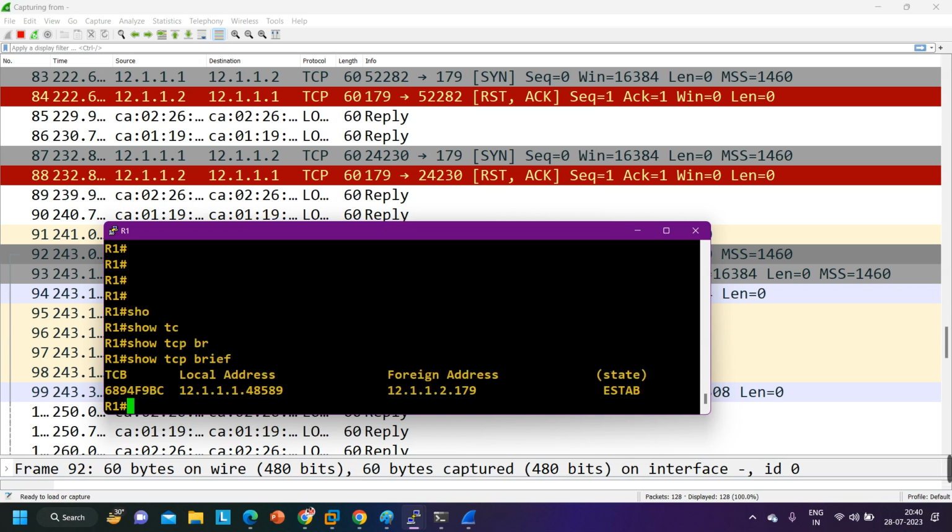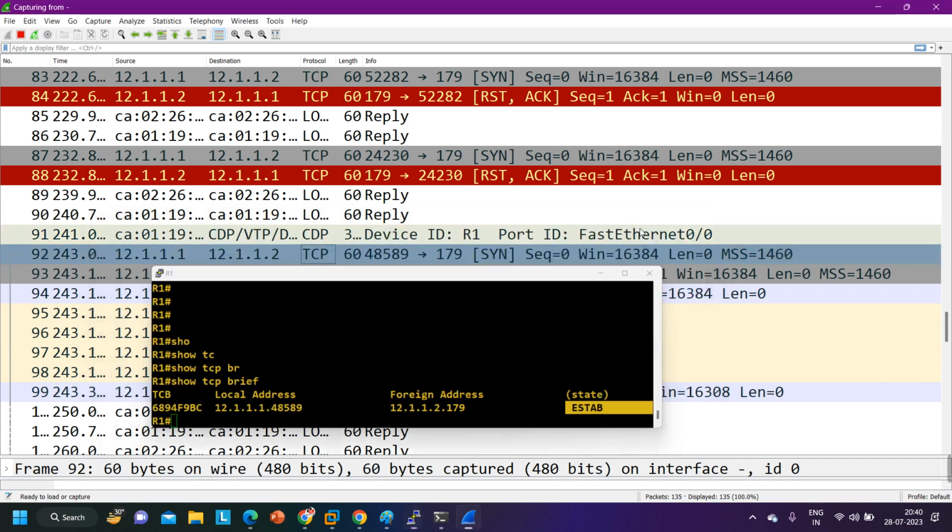It's taking some time. See, there is one logical connection, and 12.1.1.2 is using port number 179, and what is the port number of 12.1.1.1? 48589, and state is stabilized. Getting my point? Is it clear to everyone? Both routers have built one logical connection with the help of the three-way handshake.